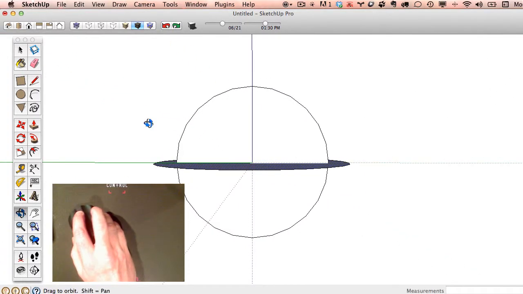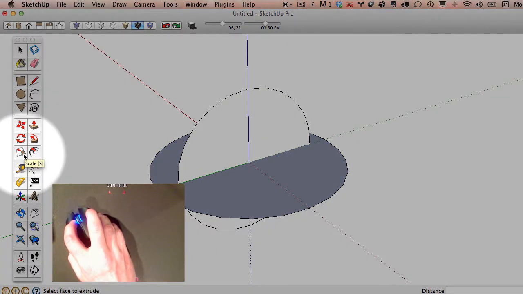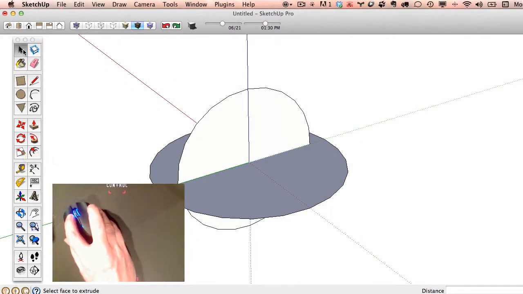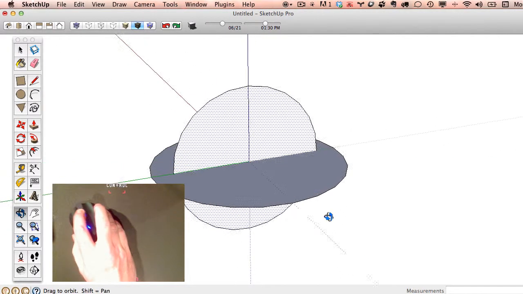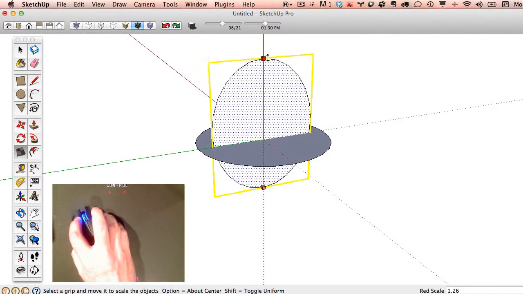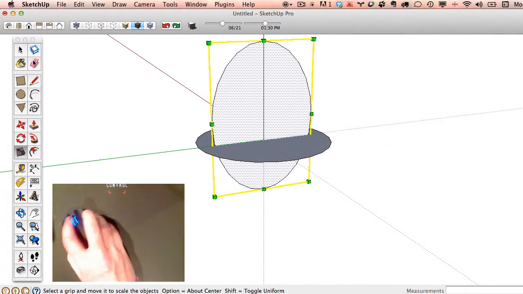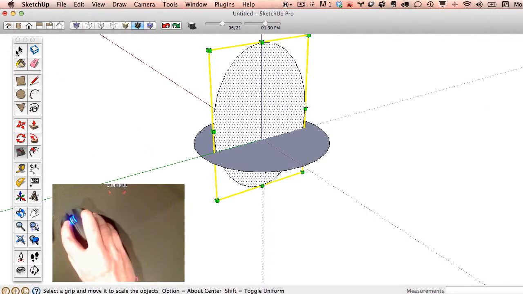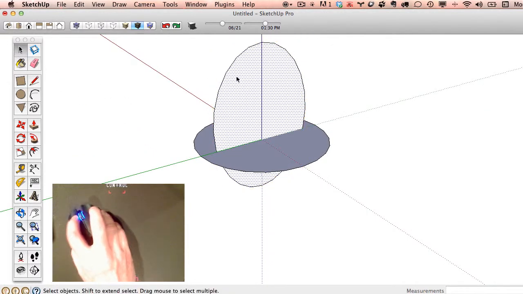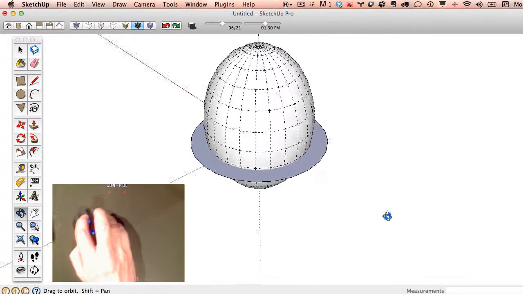Actually, I won't undo twice because I want to briefly visit the scale tool. I'm going to pre-select that inside circle, grab the scale tool, and I'll just make this a little oval shape like that. Same steps. You'll get used to this pretty quick. Pre-select the path, grab the Follow Me tool, click on your profile.